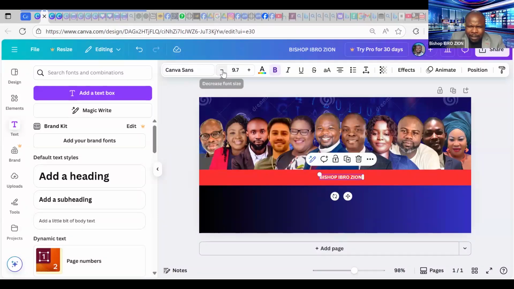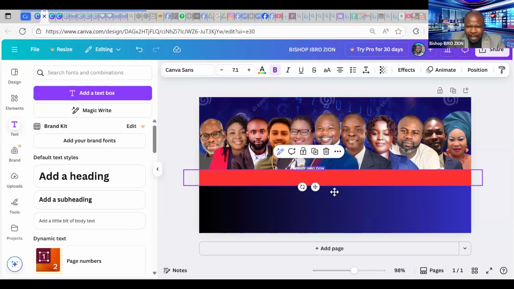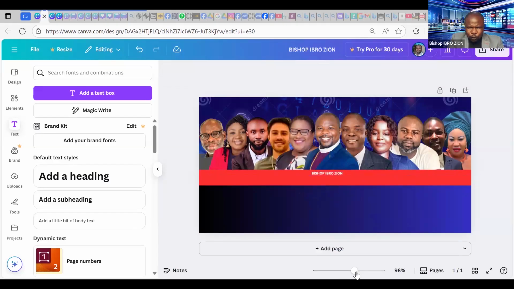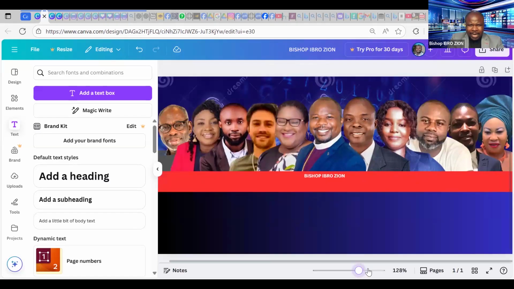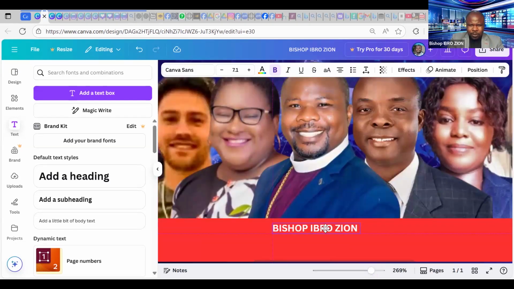And I do minus, minus to reduce it. Look, it was big before. If I say minus, minus, minus, it will keep reducing. Let me make it size 7 for my name, Bishop Ibro Zion. You may think it's small, but if you zoom in, you see that it's not small. Bishop Ibro Zion. Then I want to go to the text and pick the next column.